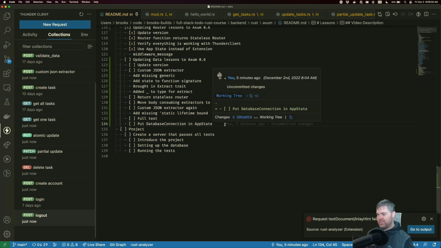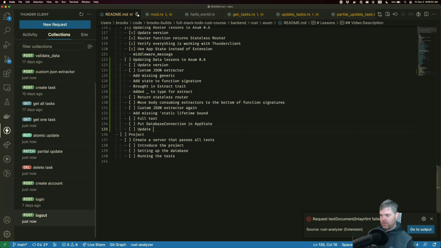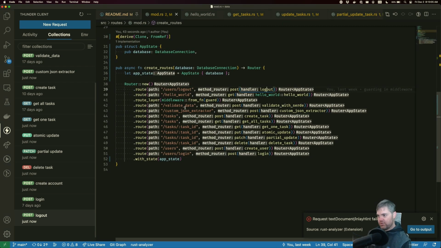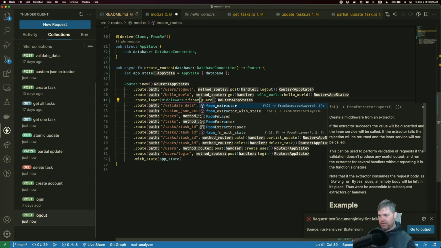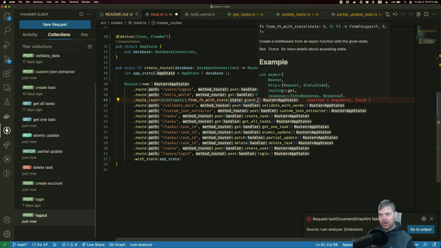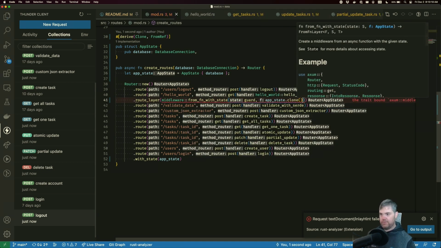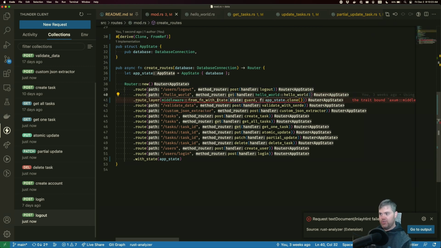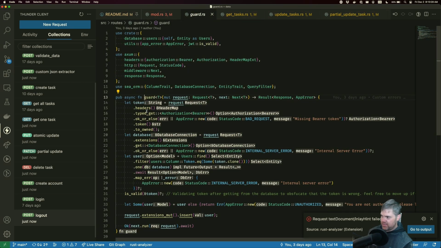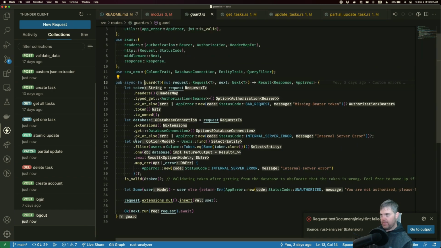Okay, so put database connection in app state, update handlers to pull in state. And then we update the handlers. Okay, so update guard middleware to use state. So this will be from function with state. We take the guard and then we take the app state and we clone it. You aren't taking the right thing, so we have to come to guard and update you. Is that right?